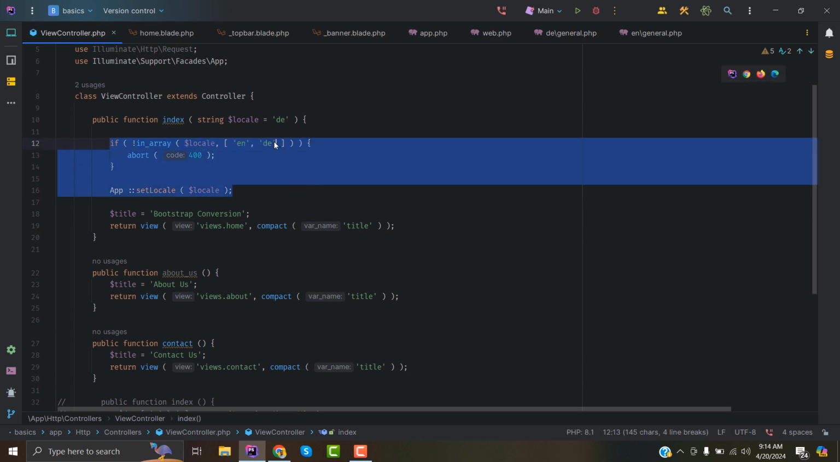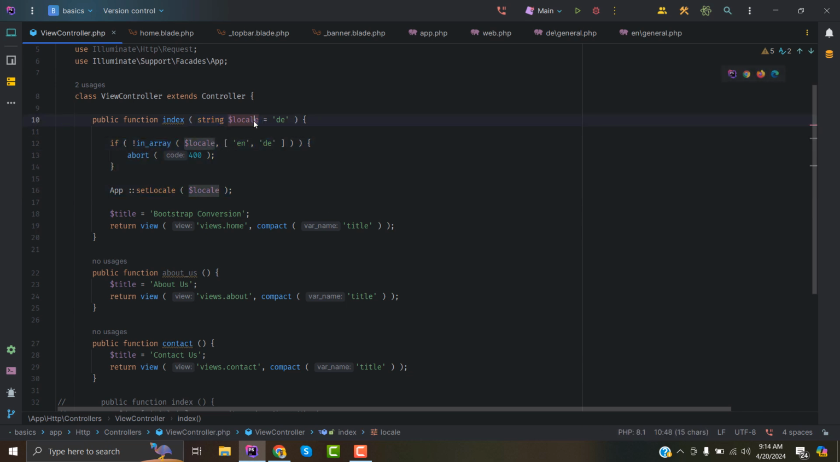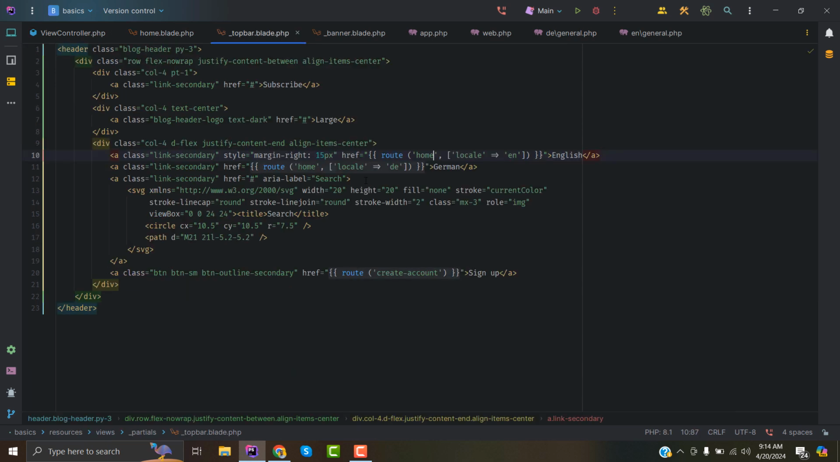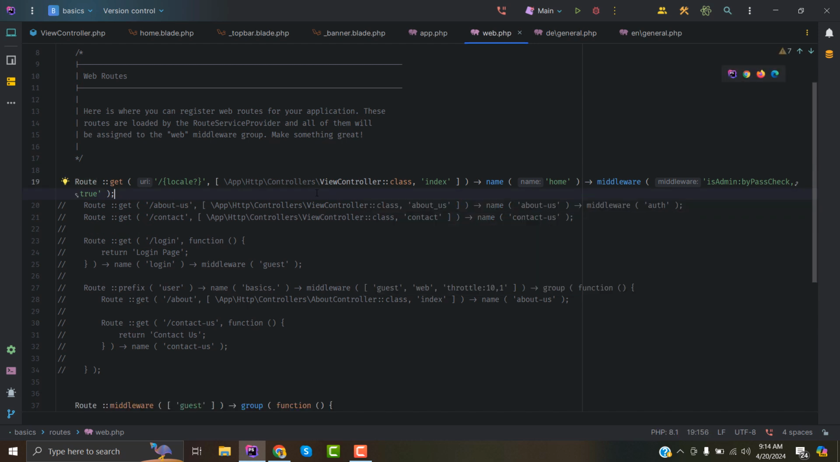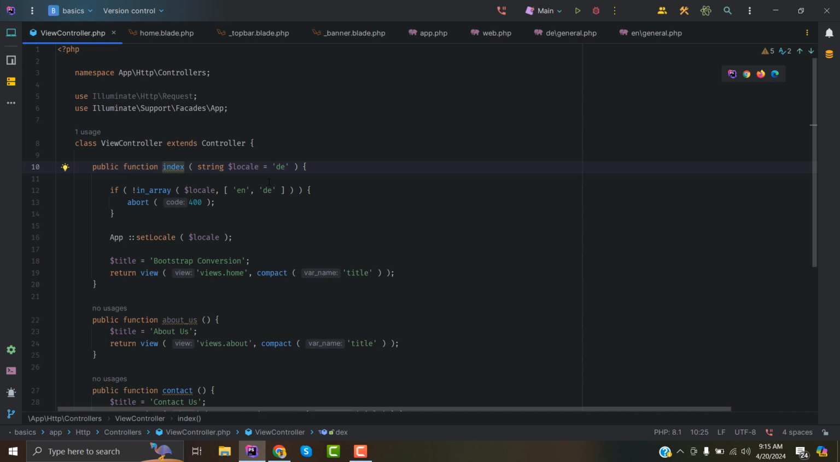What I did here is basically this is accepting a locale of DE, so basically the default will be German. And in our top bar menu I need to remove this route from here and just put the locale with a question mark. Now what this question mark means is that this is actually not necessary. This locale can exist and cannot exist. So once this exists, it will go to the index here and check if there is any locale provided. So this will set the locale.